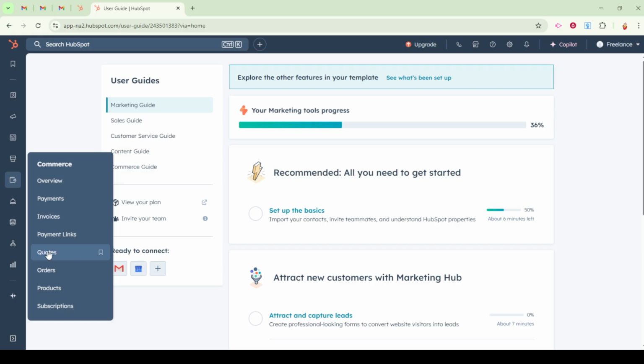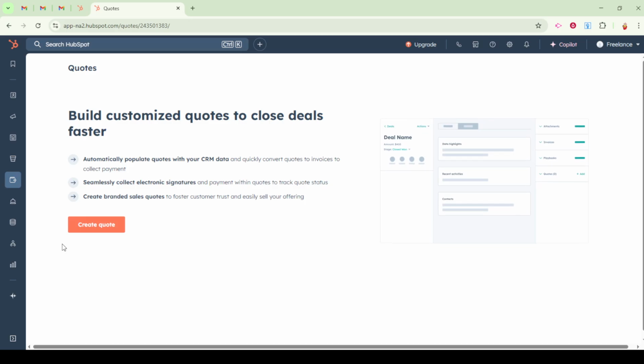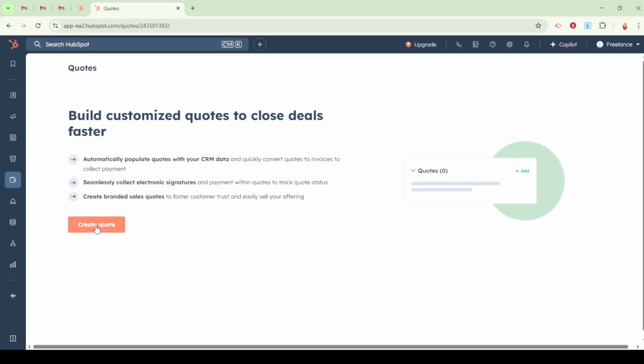To start a new quote, simply click on the Create Quote button. If you're working with an existing deal, you can associate this quote with it, seamlessly linking your sales initiatives. Not tied to a deal yet? No worries, you can create a new deal right here as well to keep everything organized.